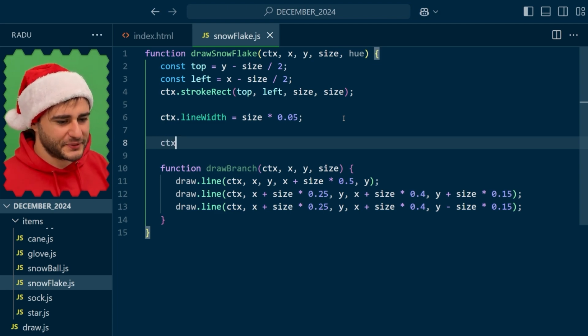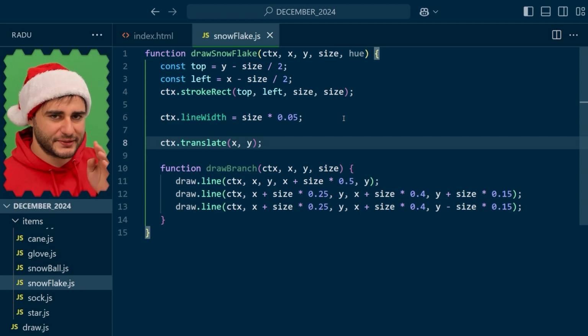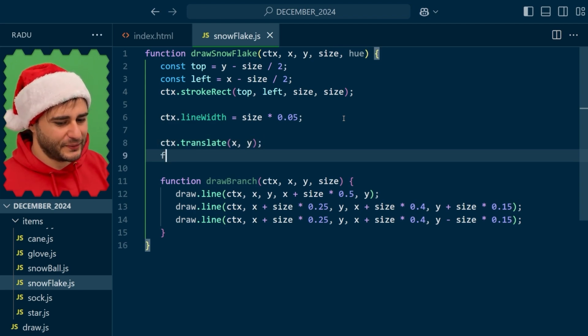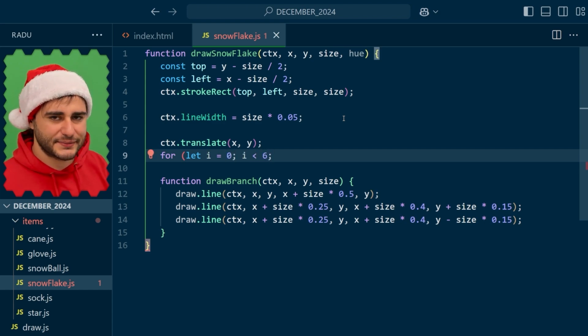For that, it helps to translate first to the center point, this X and Y. And now we have that center point as the 0, 0 coordinate. So we could loop and draw a number of branches, maybe 6. I think this hexagonal shape looks nice.